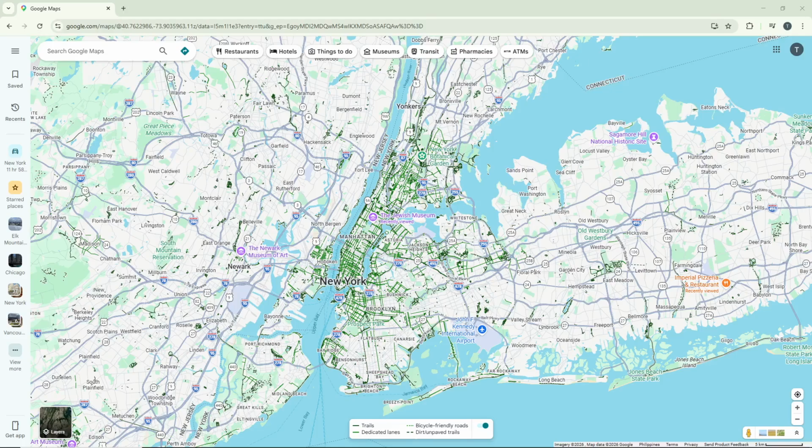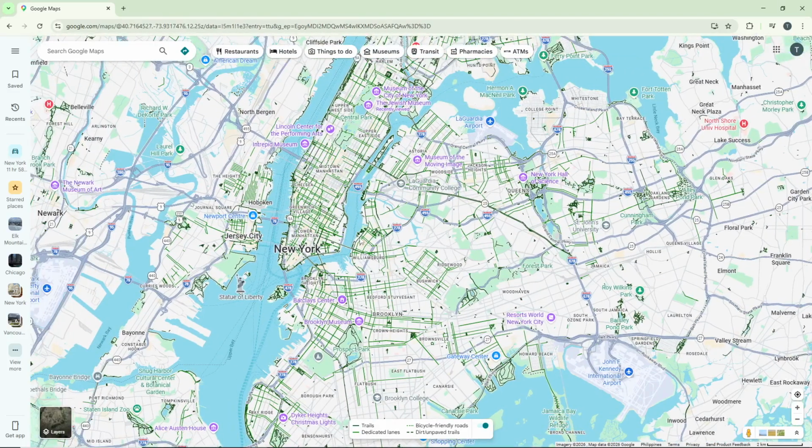After clicking Biking, you'll immediately notice that your map view changes. The roads and paths will now be highlighted with different colors and patterns, each representing a specific type of biking route. This visual transformation makes it easy to identify which roads are best suited for cycling and which ones you might want to avoid. The color coding system Google uses is straightforward once you understand what each line represents.